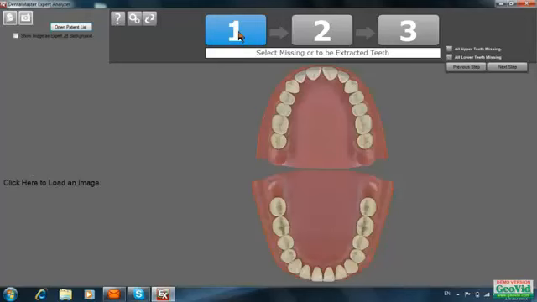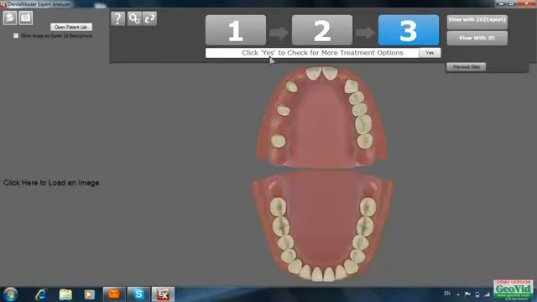Okay, first function of the software would be to select, as it says here on this line, select missing or to be extracted teeth. So with the left click of the mouse, just one click at a time, select randomly missing teeth. Press the number 2 button and read below, select teeth that are part of restoration or would need restoration. Meaning if a tooth would need a root canal, or already has a root canal, just once with the left click of the mouse on that tooth. And number 3 button, click yes to check for more treatment options.